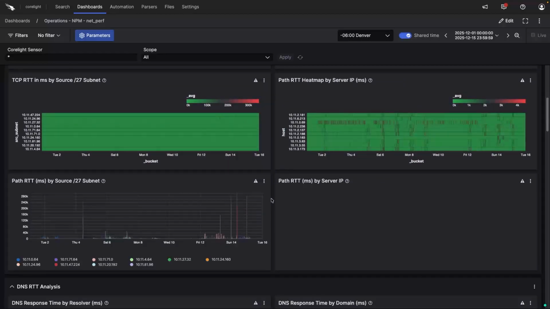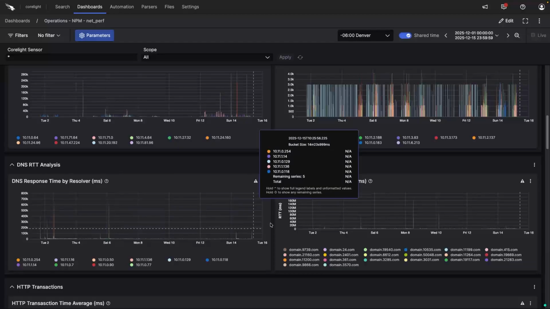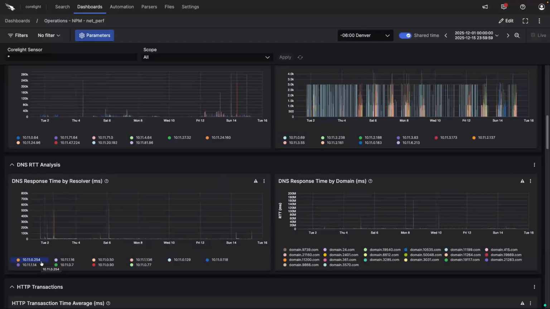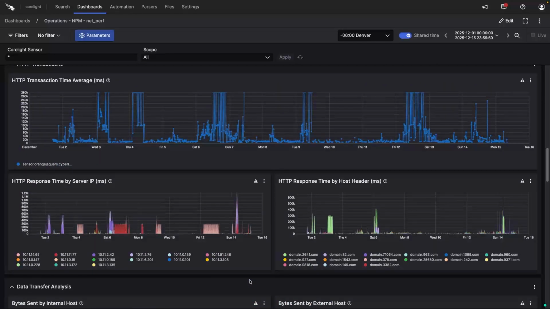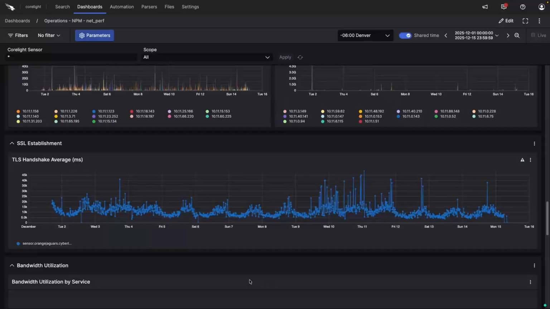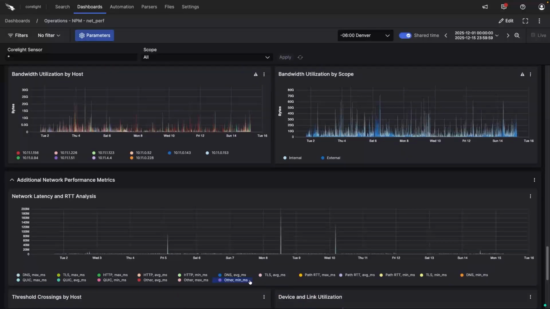Scrolling down, you can quickly identify which subnets are working well, and you can get a clear picture of DNS response times over time. Note right away the DNS resolver that we had searched for earlier. You can see additional data about HTTP transactions, different response times, bytes received, and your TLS handshake times. These dashboards can be customized to highlight the information that is most important to you.